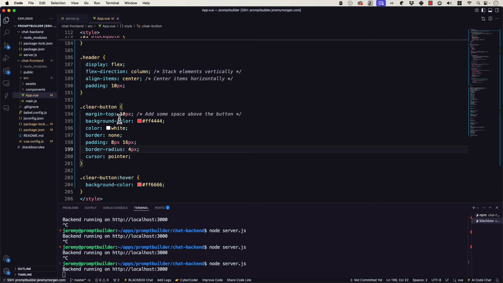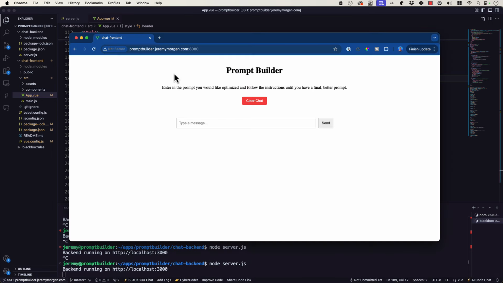Okay, so now I've added some styling for this clear button. I've added some styling for the header. So this should look a little bit better. There we go. Now we have a clear chat, and we have this prompt builder. Enter in the prompt you would like optimized, follow the instructions until you have a final, better prompt. This tells people what they need to do with this.